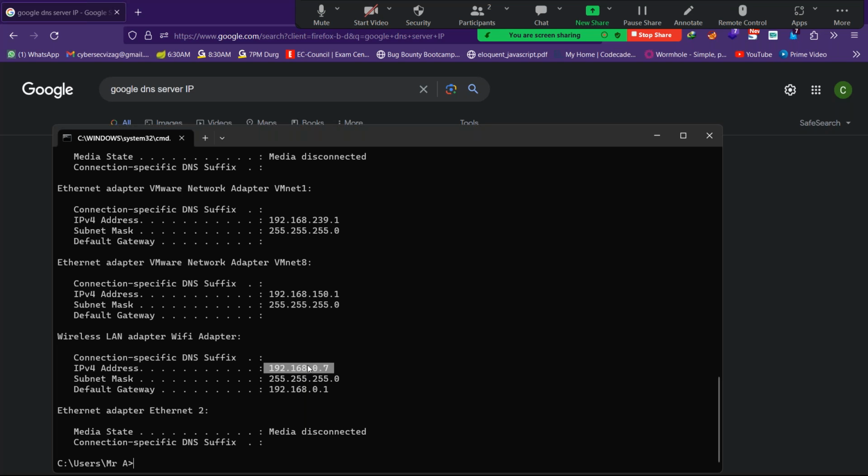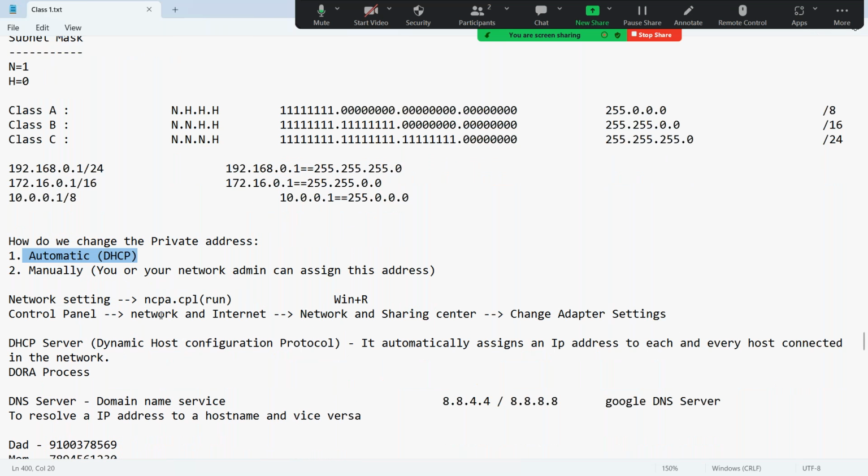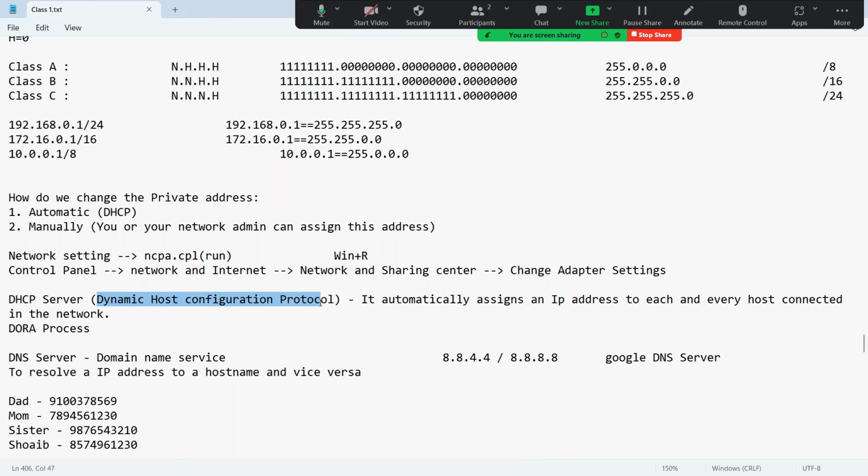192.168.0.7 from the DHCP server. Now, how is this happening? How is my device getting this IP from the DHCP server? And what is a DHCP server? What does it do? The purpose of a DHCP server is given in its name itself. DHCP stands for Dynamic Host Configuration Protocol.